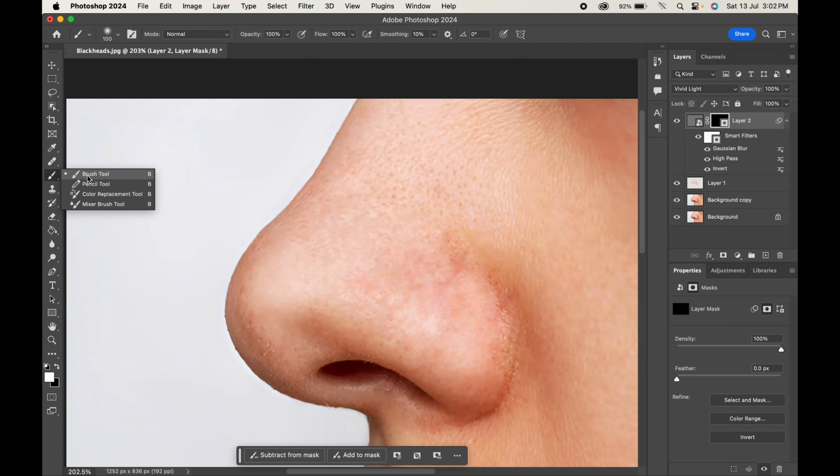Choose a soft brown brush with white as the foreground color and start painting on the nose area. Keep doing it until you get that perfect look, but remember not to overdo it.